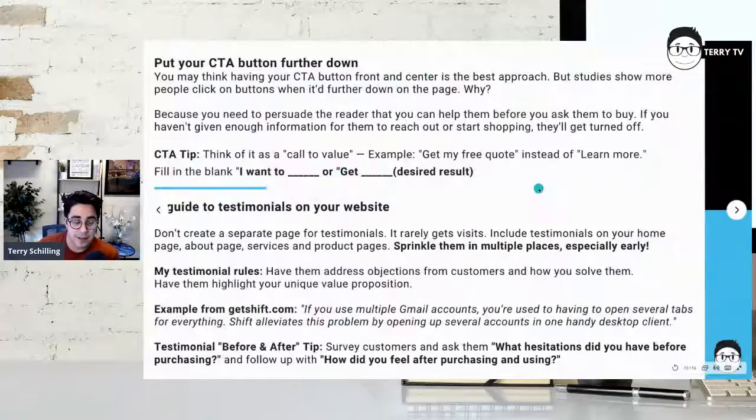Here's a guide to testimonials on your website. One, don't create a separate page for them because it will rarely get visits. Unless you just want to have it where you can send it as a separate link, then maybe do that. But again, having it on your website or navigation bar is not the most effective use of your space because people will not likely go there. So include testimonials on your homepage. Put them on your about page, services, product pages, but sprinkle them in multiple places, especially early. So have those testimonials at the top because they can answer an objection right away and build social proof.